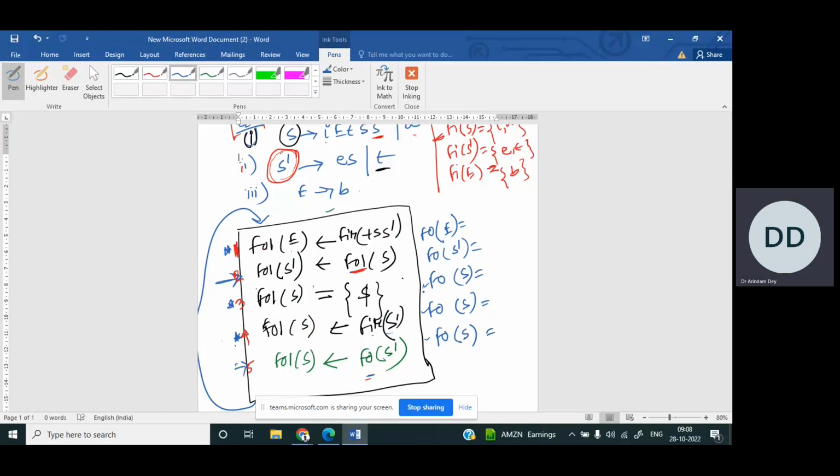Now see, follow of E, so first of TSS dash. First of TSS dash simply contains T, because T is the first of TSS dash. This is a static assignment. What is another static assignment? Follow of S, it is containing dollar. So I'm putting a comma over here. And another is follow of S is first of S dash. So wherever you find the first function, that is a static assignment. Or if there is any dollar assignment, that is a static assignment.